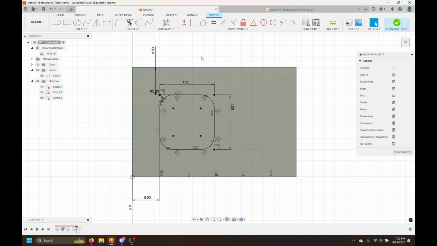And at this point, we have a fully constrained shape here. And you can tell it's fully constrained because all the lines go from blue to black, and the little lock on our sketch over here. That was a whole bunch of stuff right in a row.